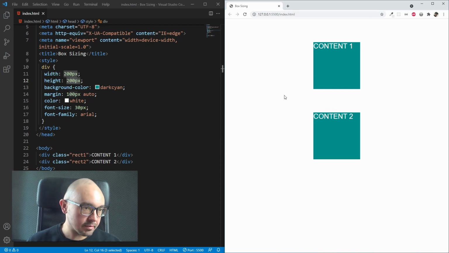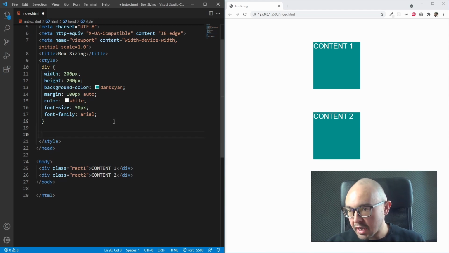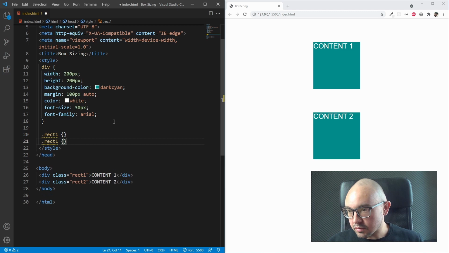So let's change that. Let's refer to our elements separately by the class names rect1 and rect2.